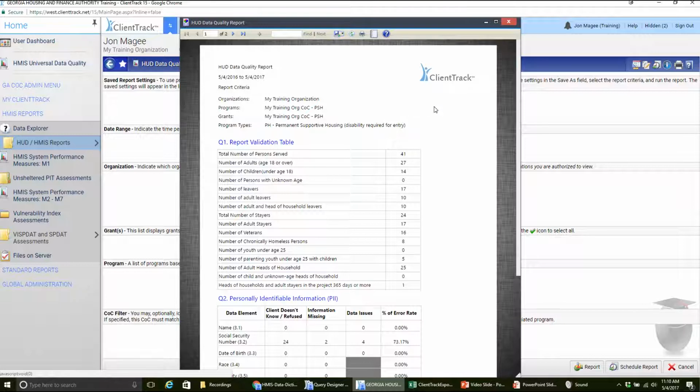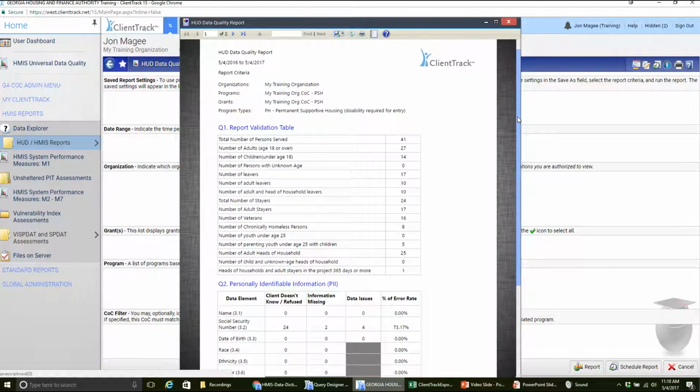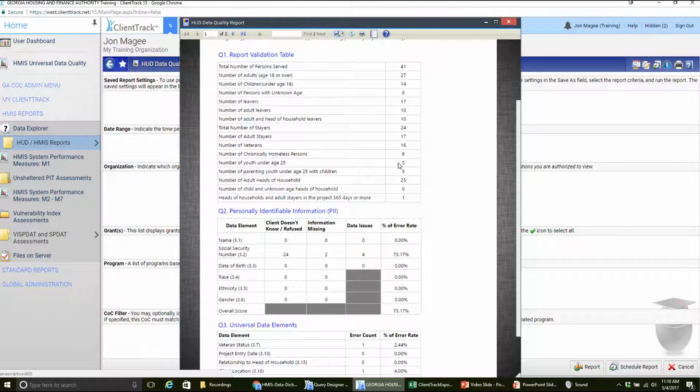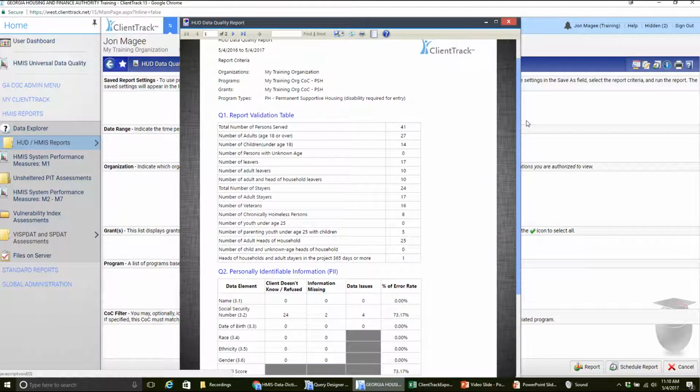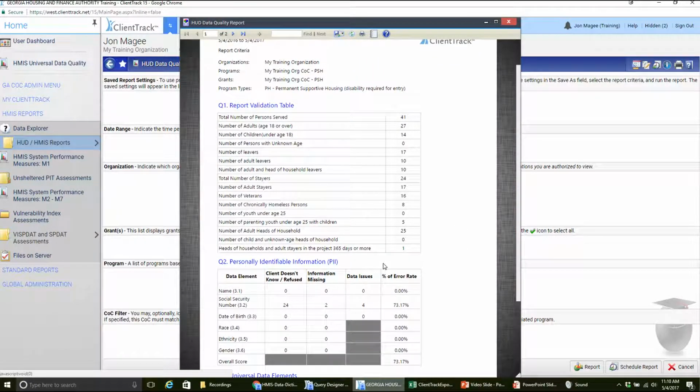This is a pretty simple report, and it is not going to allow us to drill down. What I mean by that is go in and see the individual information of who's missing data and what specific people we need to go in and correct. This just gives you a basic overview of what your data quality is looking like.